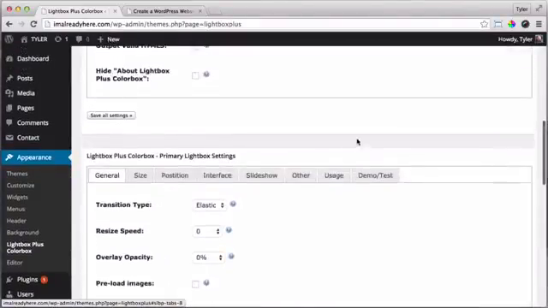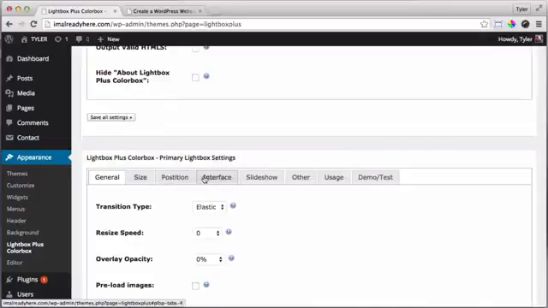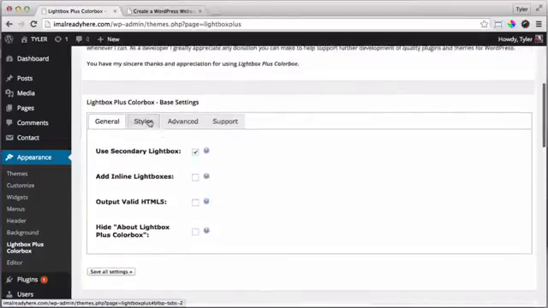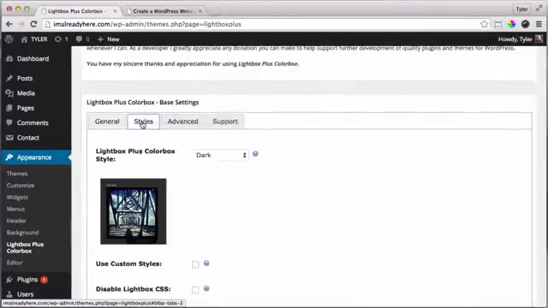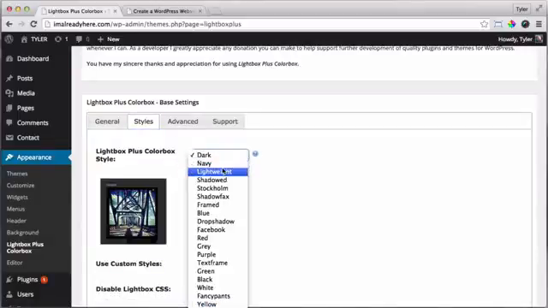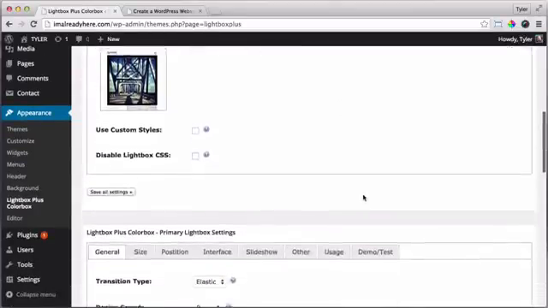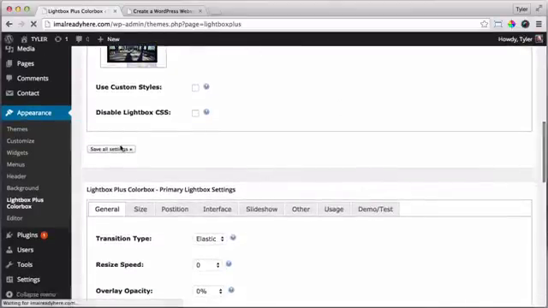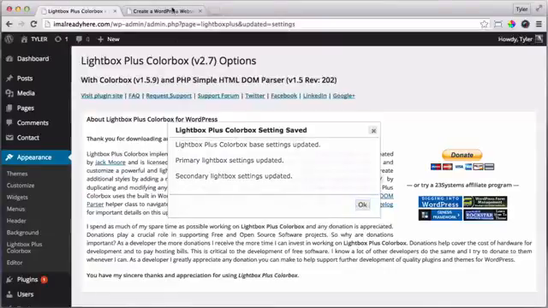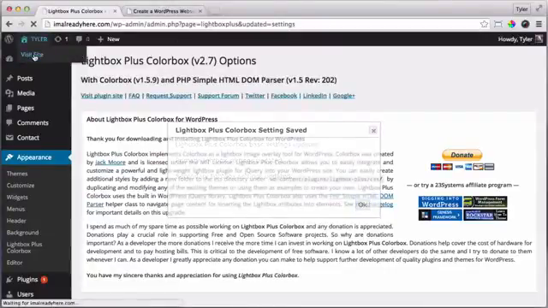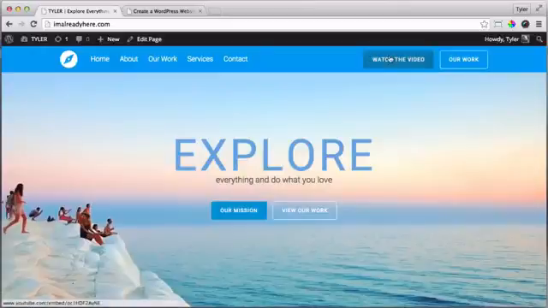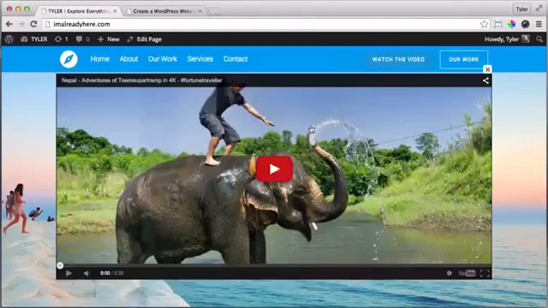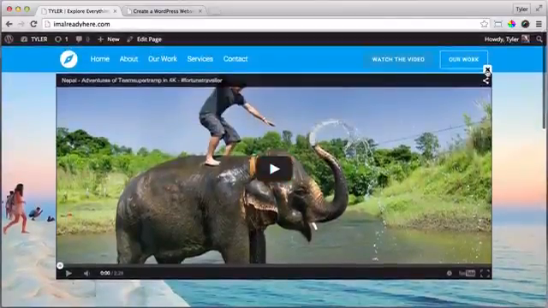And you can also change the different settings up here, like what it looks like and the style of it. So if we wanted to go to styles and we wanted the light style instead of the dark one, we can click on lightweight and save all settings. And then we can go back to our website, refresh and click on it, and it is a different style and it looks really cool. So that is the video, and that is awesome.